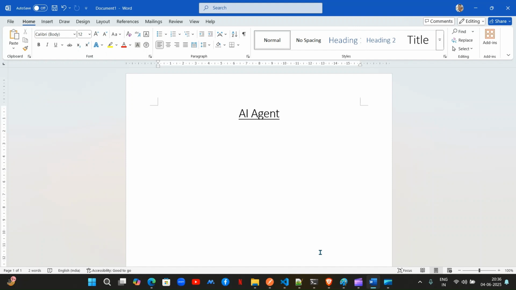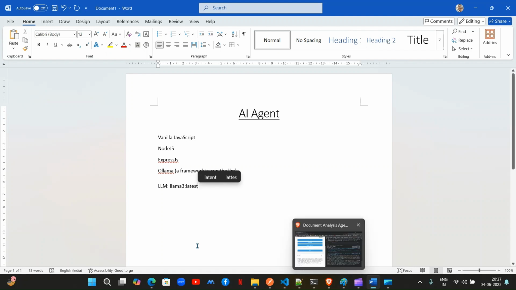So how it is working, what framework, what technology we have used, let me write it down. We are just using JavaScript, vanilla JavaScript, nothing else. Pardon for the spelling. Then Node.js, and I am using Express.js for the server side. And then we have Ollama as a framework to run the LLM. Then I have an LLM, Llama 3, which is the latest one. Right now some more versions have also come, like 3.2, maybe more than that.